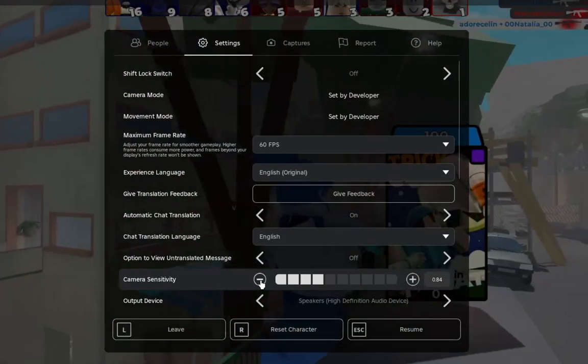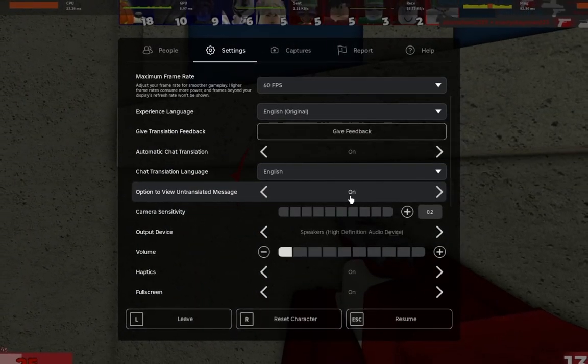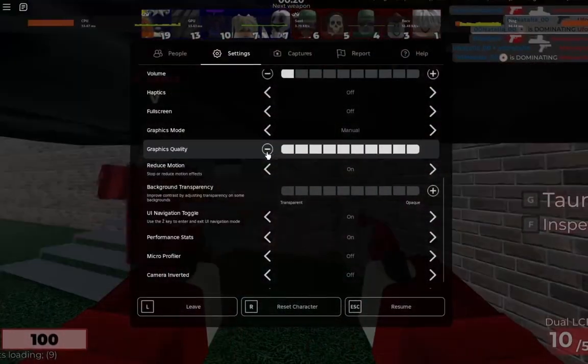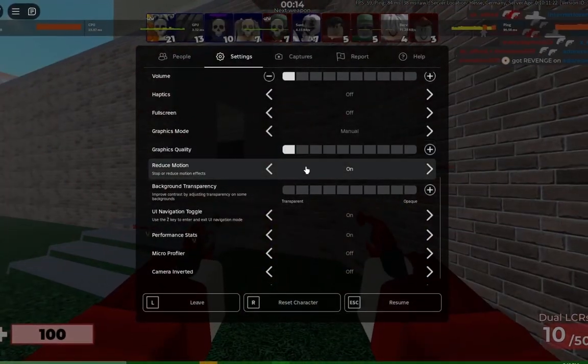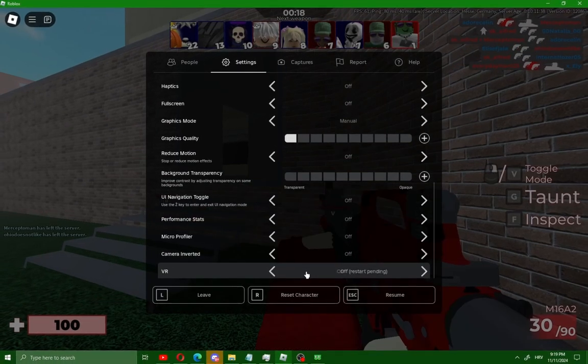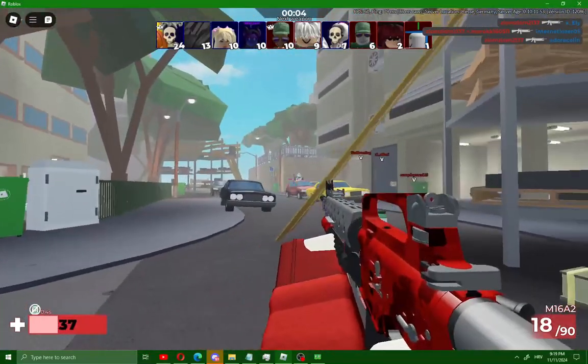Set camera sensitivity to low, automatic chat, switch this on and this too. Switch this off, full screen, switch this off, graphic quality, set this to low. Reduce motion, switch this off and this off too. After that, your game will run smoothly and you'll have really good FPS in Roblox.